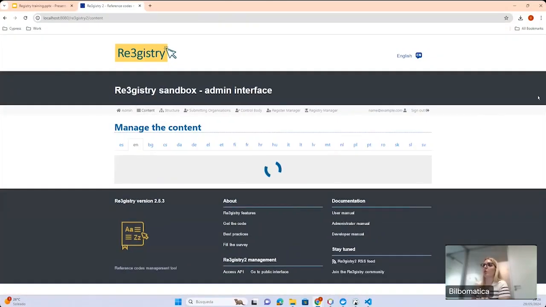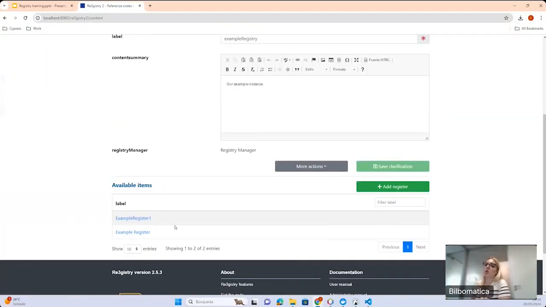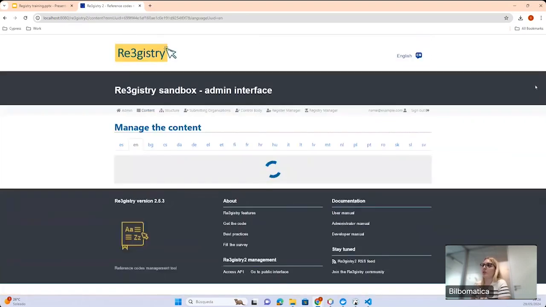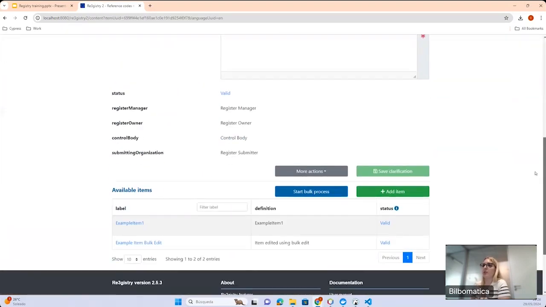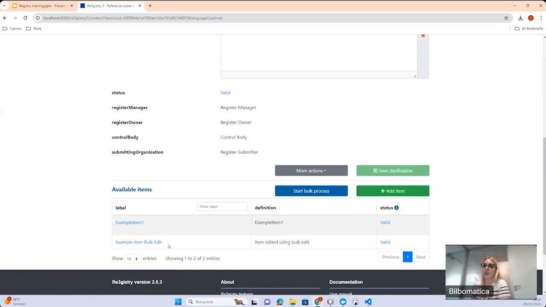So with that, if we go to the content, to the sample register, in the available items, this item that I created before by bulk import now appears as sample item bulk edit, item edited using bulk edit. So this is basically how bulk import and bulk edit work.